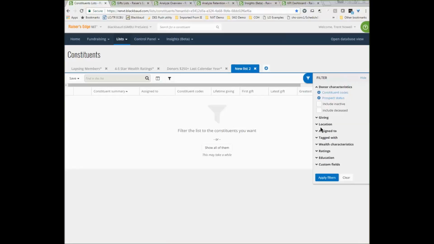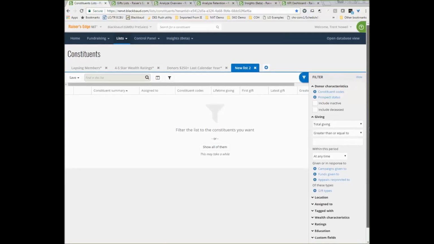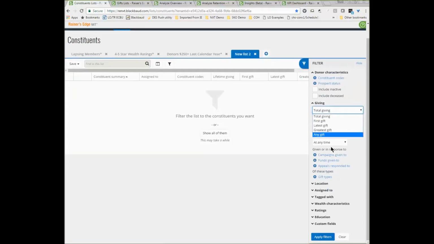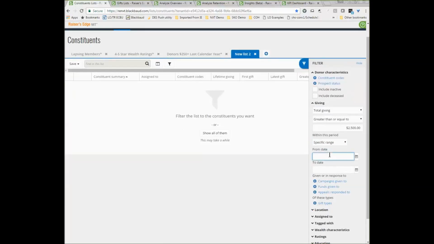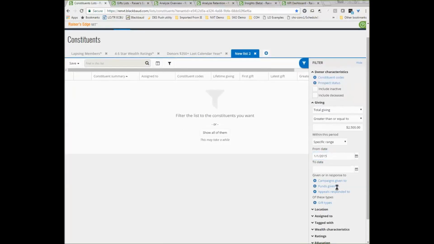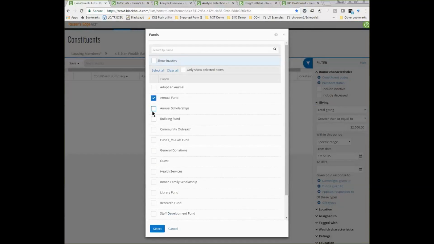This is modeled after Amazon, kind of filtering down, but we're even doing some new features there. Just to show you a quick update, let's do a quick list. You can see here we've got some giving filters, and I'll look at total giving greater than or equal to, let's say, 2,500, and we could pick a different date range, a specific range, and I'll start with January 1st, 2015. Here's where we could filter on campaigns, funds, and appeals if I needed to.